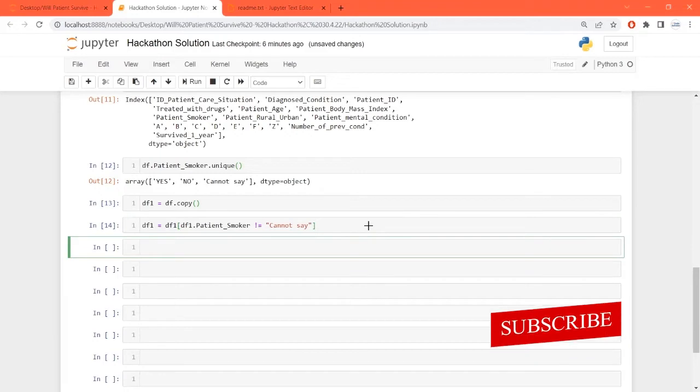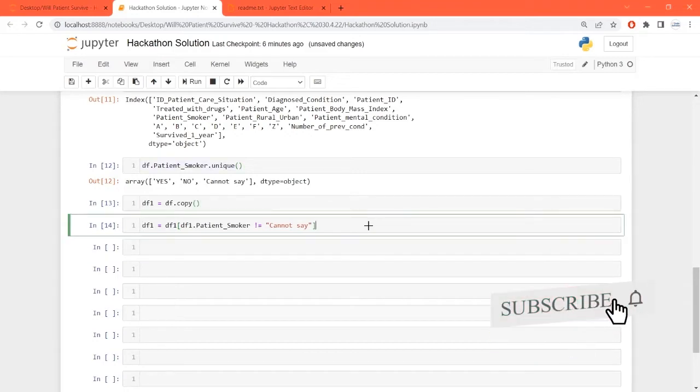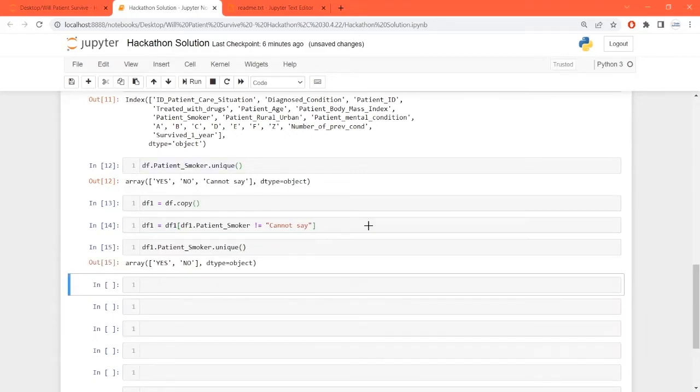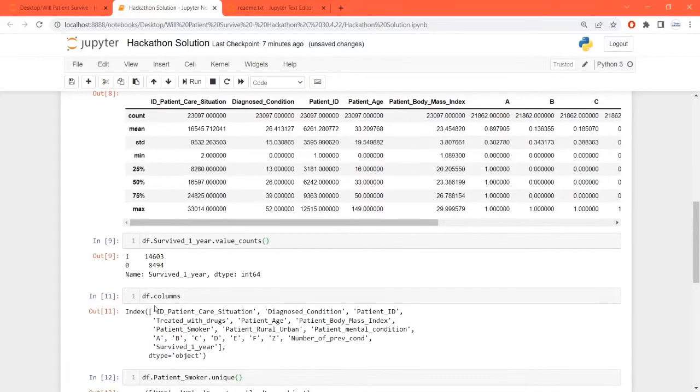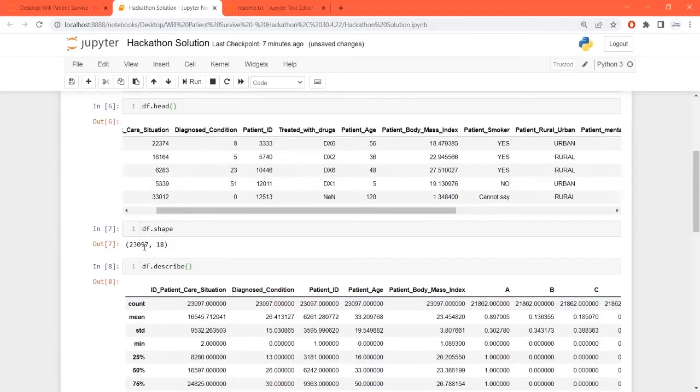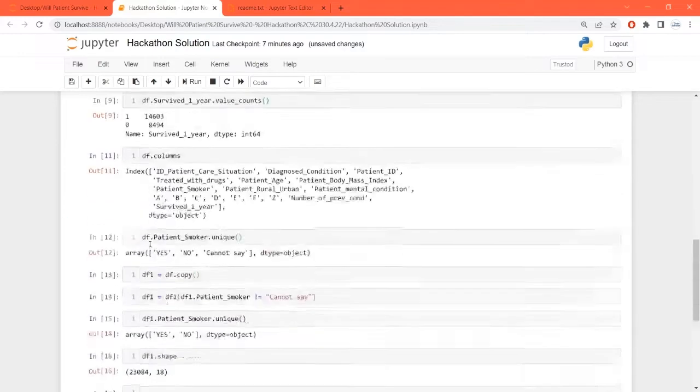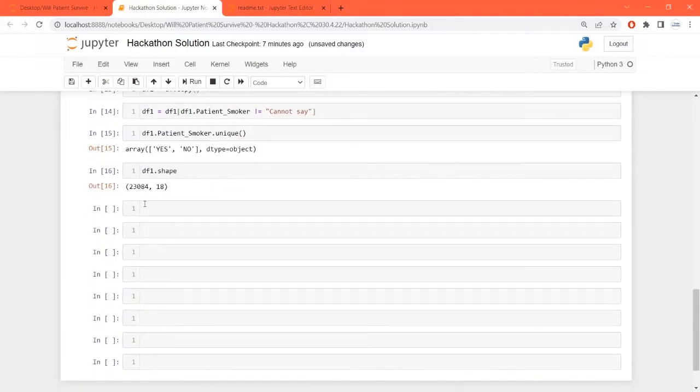Run it. Now in df1 you can see we have either yes or no. So we have reduced the size of the data set also. Now we have 23,084, df1.shape, 23,084. Earlier I was having 23,097. So very few records we have for that. Only 15 records. So there is no use case of it. We can directly drop it. Even for the test case, if you find something, you can remove that. We are not looking forward to work on that.